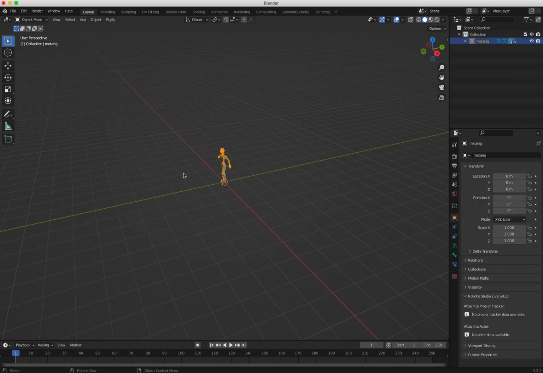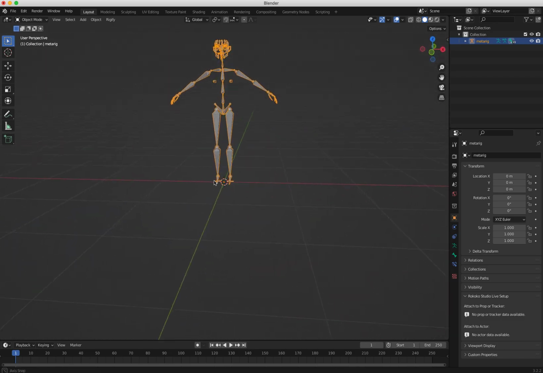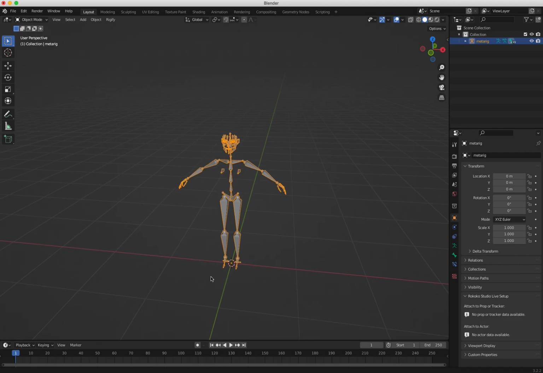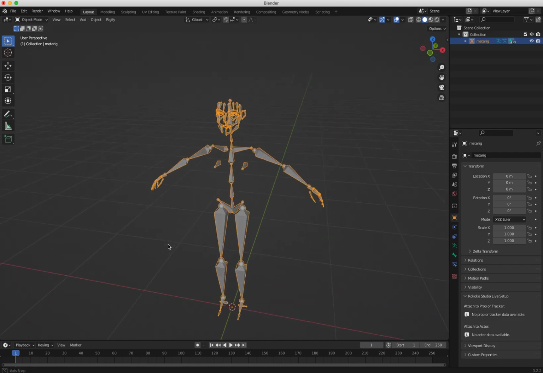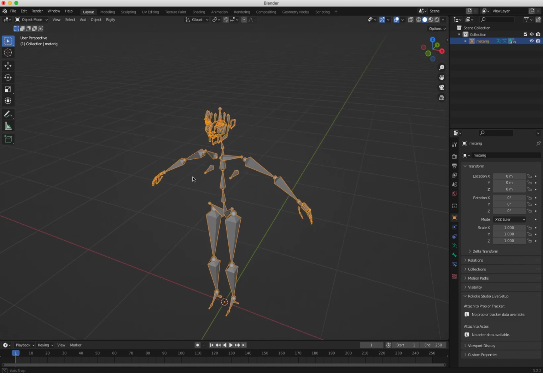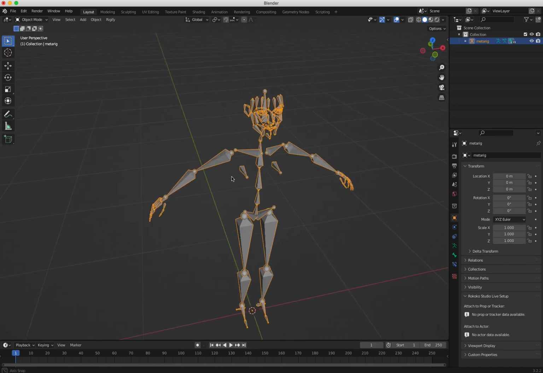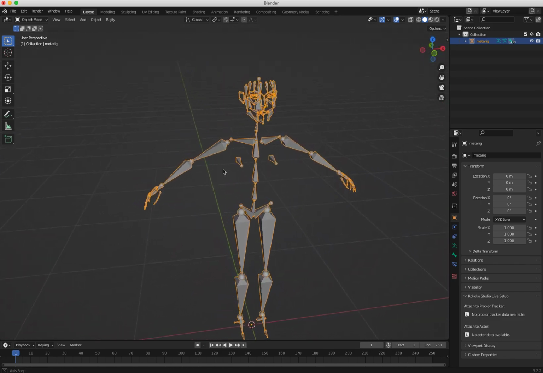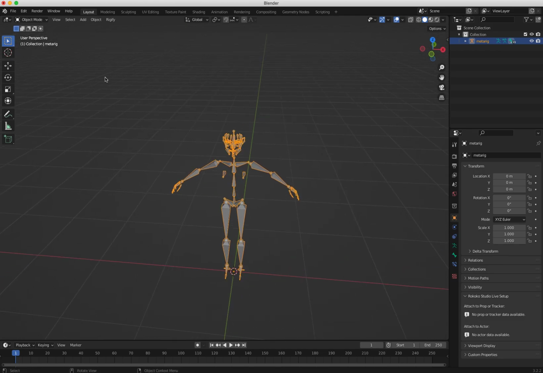I'm just going to look at this. It's one of the most popular ones, so I use the human meta rig. And this one has all the facial bones. So if you have characters that you want to animate, talking, or with facial expressions, you have that. So that is the one meta rig.